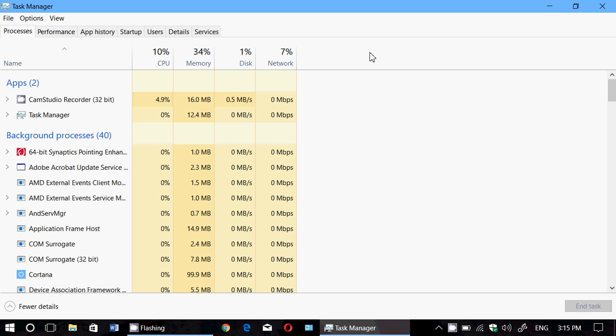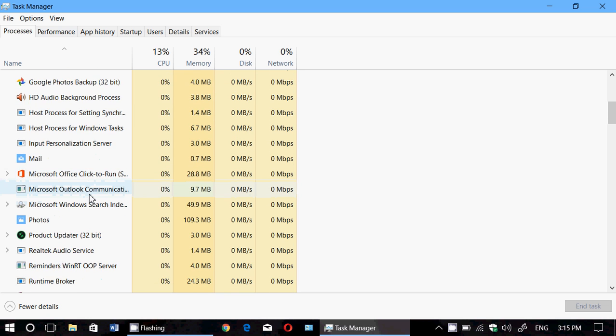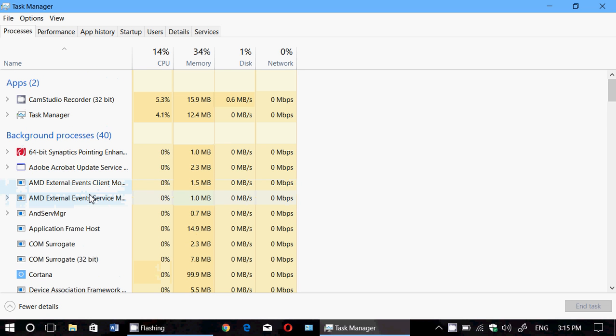So there are a lot of background processes, and it's sometimes useful to check out the CPU, memory usage, and disk usage of different processes. If your PC is slow and something's wrong, you might see here that something is actually hogging your system. Something is taking too many resources. And then you can try to see what it is.